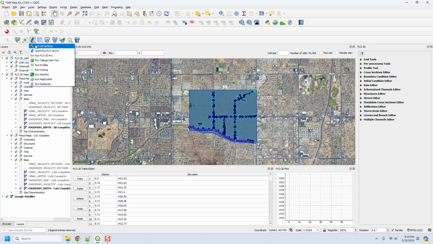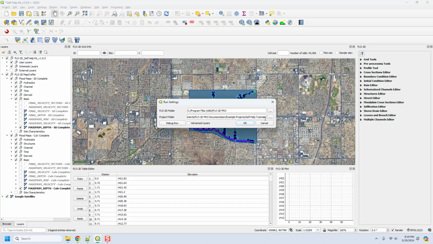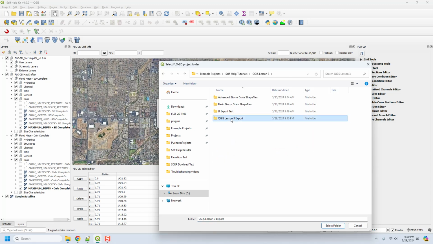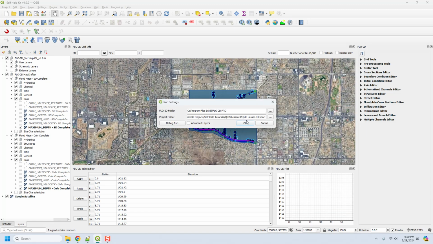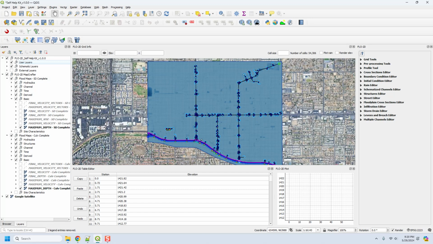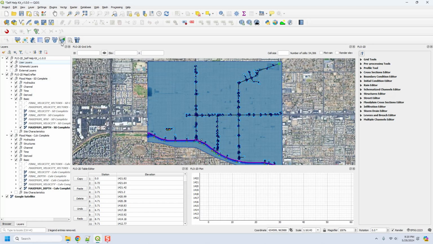You have to set the FLO-2D settings, and you have to set this to one of your output folders. So you can start with lesson 3 and then you can move on to lesson 6. You can review both projects, but you have to change that path. So now that I'm in here, I can turn on the reviewing tool. You see it's a toggle. You toggle it on or off.